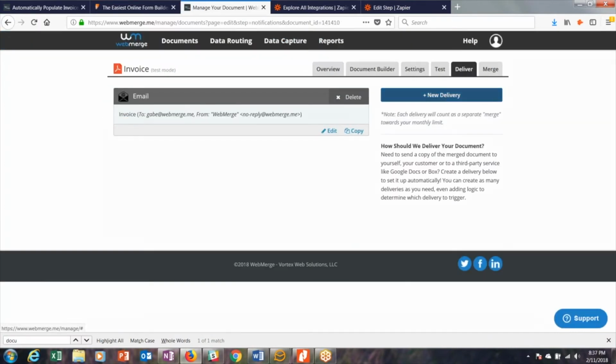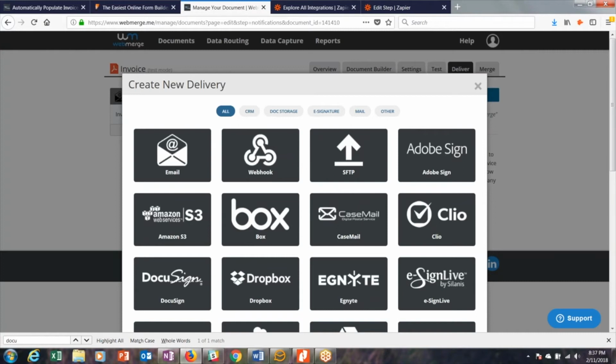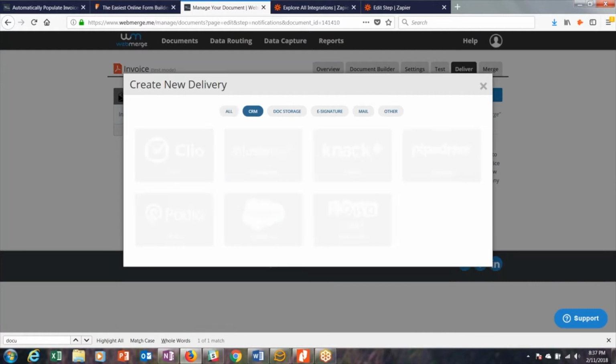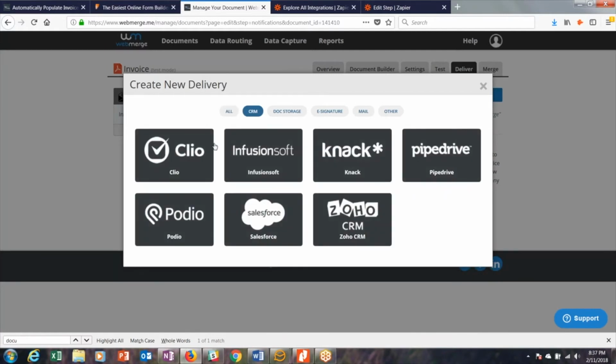This is where we're going to tell WebMerge where we'd like to have our documents delivered to. So we'll receive the data from JotForm, we'll merge it into the template, we'll output the type of template we're looking for. In this example, it's a PDF. Now we tell WebMerge where we want it to go. We can have this document stored back into a CRM that we directly integrate with here, so it can be stored right within a record or a module.